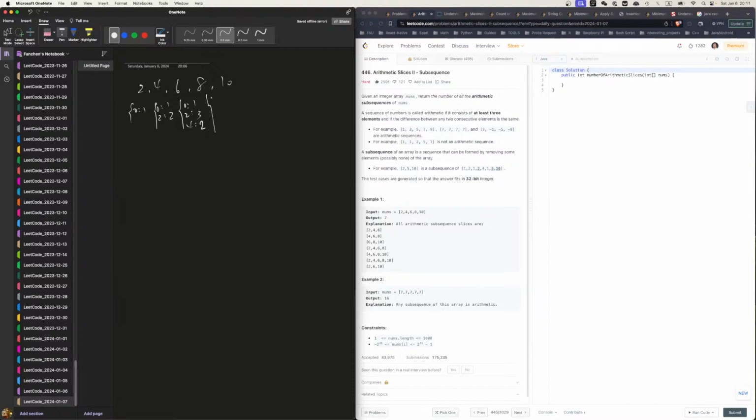For 8, 0 is 1. 2 will be 4. 4 will be 2. 6 will be 2. Right? And now for this one, 0 will be 1. 2 will be 5. 4 will be 3. 6 will be 2. And 8 will be 2.